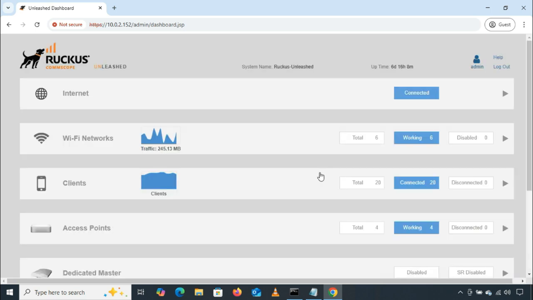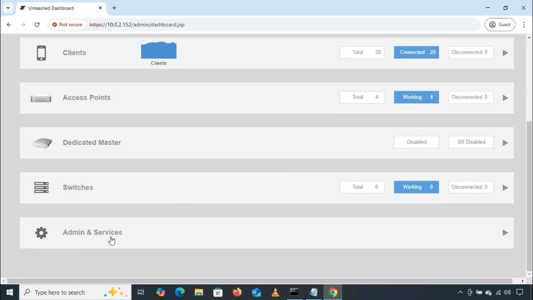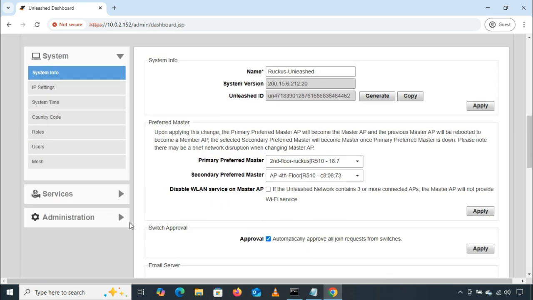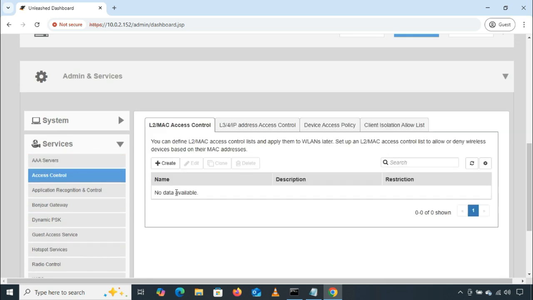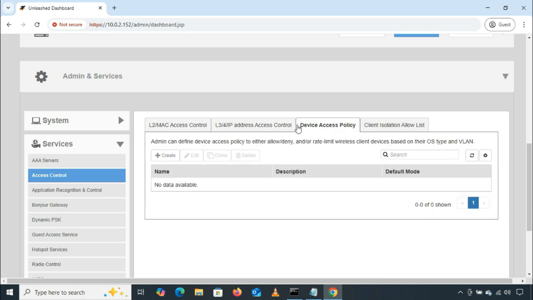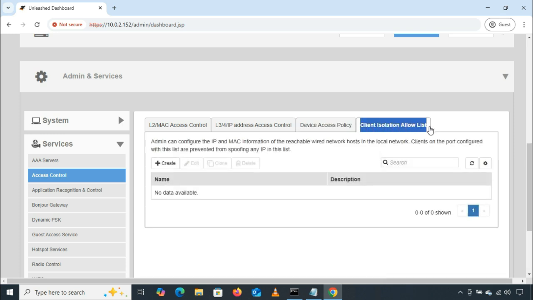After logging in, I will scroll down and click on the Admin and Services tab to expand it. Now click on the Services tab. Under the Services tab, click on the Access Control link. On the right side, we can see all the available access control lists. The first ACL type is Layer 2 or MAC Access Control. The second type of ACL is Layer 3, 4 or IP Address Access Control. The third type of ACL is Device Access Policy. The fourth one is the Client Isolation Allow list.